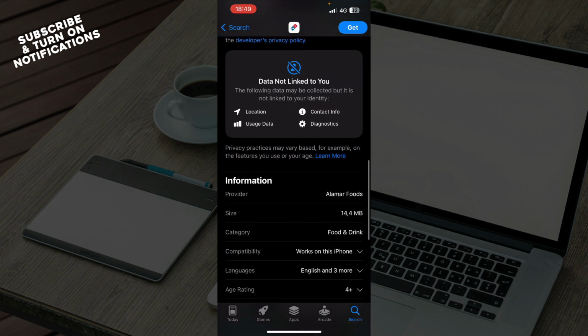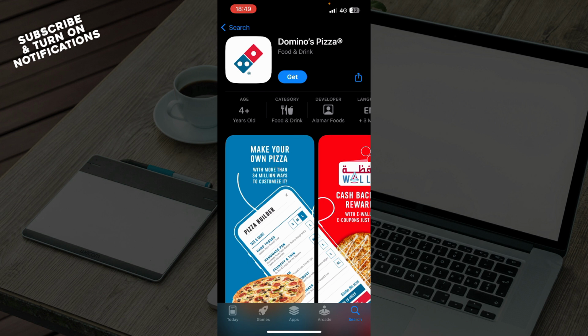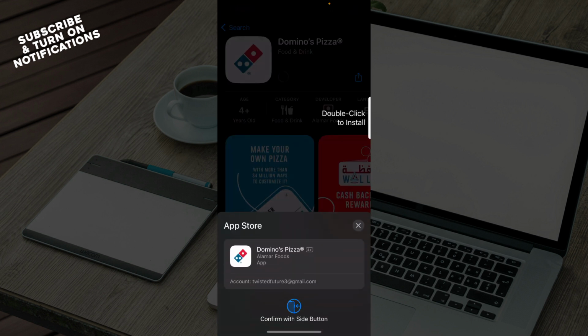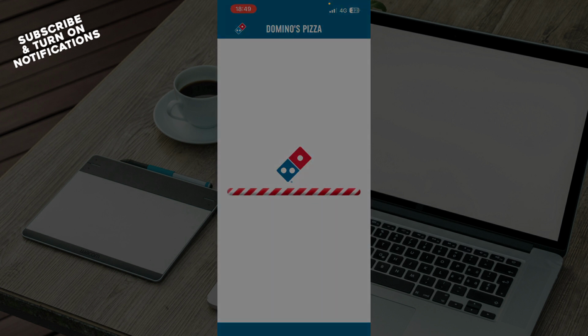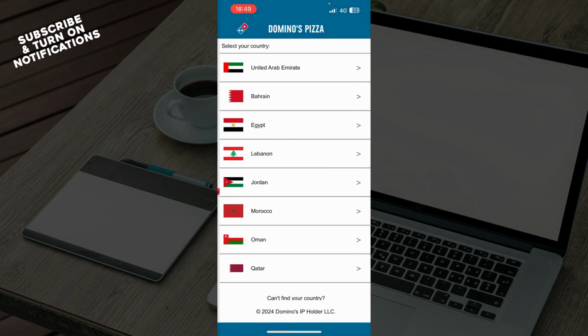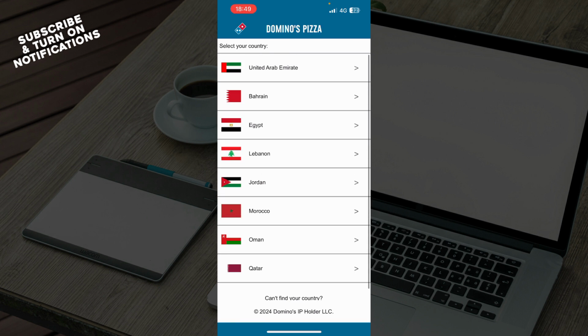And of course guys, at the end we have the button that you need to click, which is the Get button. Now when you click it, the application will start to download. When you double click to install, it will start to download, and when the application actually downloads, you can then just click, as you can see, Open, and you will have the application here. You can go then and set your country and everything which you want, and that's basically that.